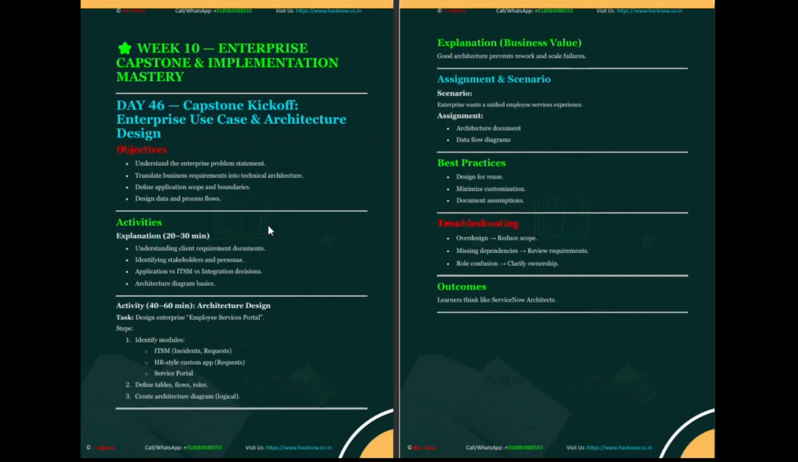Lastly, we come to the last week, the end week of this POMP program. Here, the enterprise capstone and implementation mastery, we can say a kickoff journey on the entire POMP program, where the enterprise use case and architecture design, the code explanation, and the journey from code to mastery level explanation, everything will get covered in this last week.